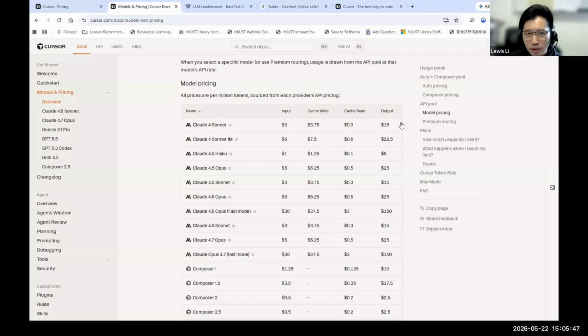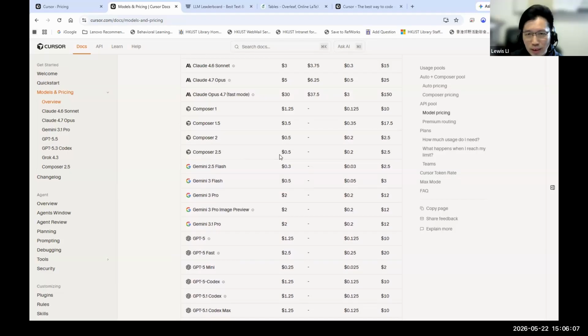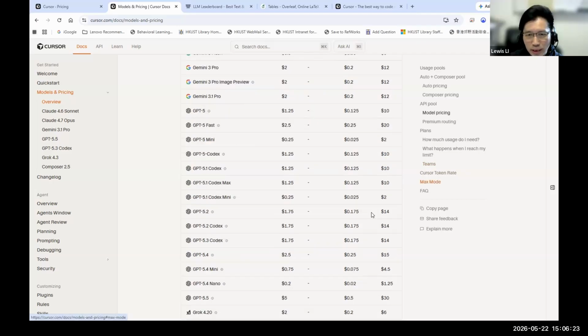But normally you know that this model is the top model, and it charges you quite a lot for both the input and output. Unless you are keen to use this kind of model for some complex programming, then you will select this one. Otherwise, I recommend you select a lower cost or cheaper model like this one, the Composer 2.5, where the input cost is only 0.5 and the output is 2.5 only. And there are many models that are even cheaper.